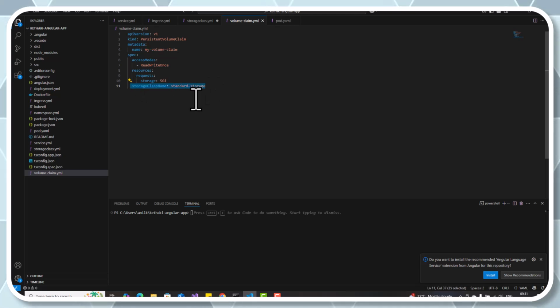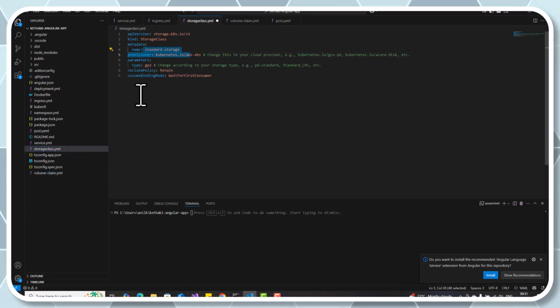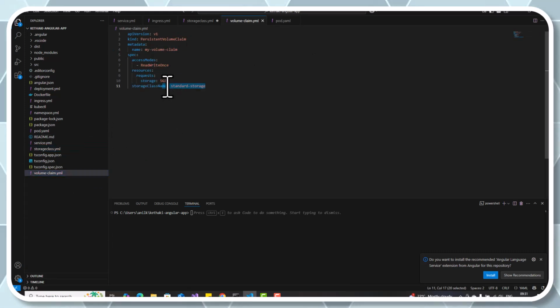First we have to create a storage class, and this is the storage class name. Then we create a persistent volume claim, and inside the persistent volume claim we provide the storage class name. The standard storage is the storage class name. If you see here, the storage class is standard storage, right? So this SC name we use here. Whatever name you have given in the SC, that is the storage class name, and that class name you need to provide here.